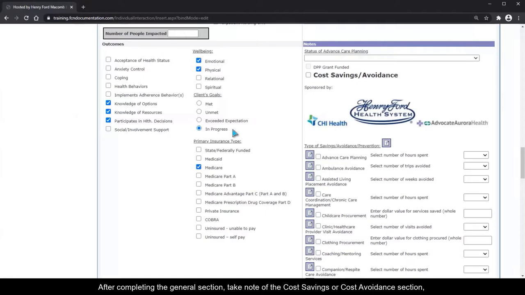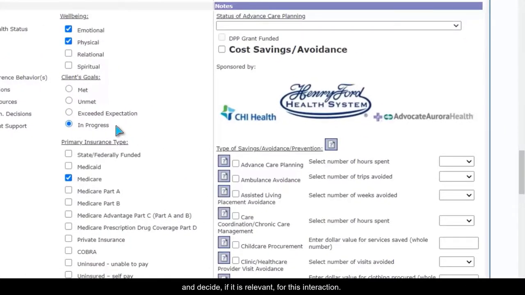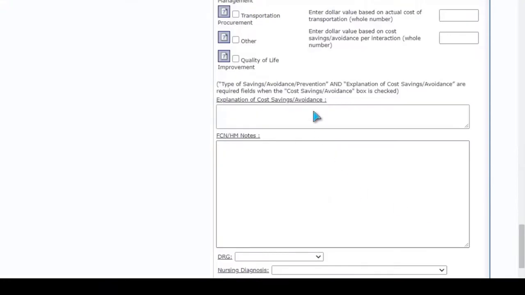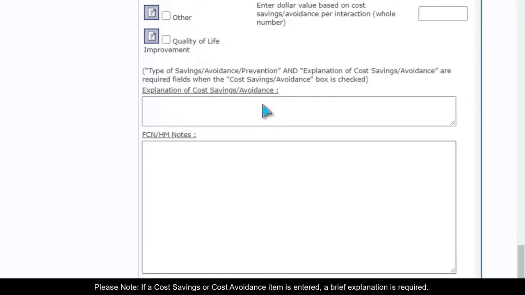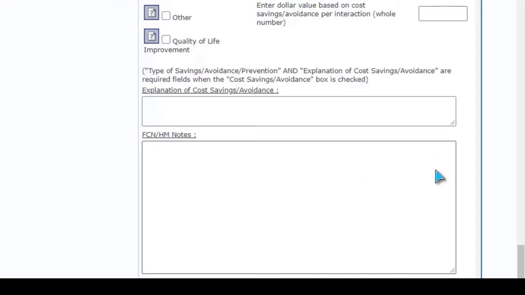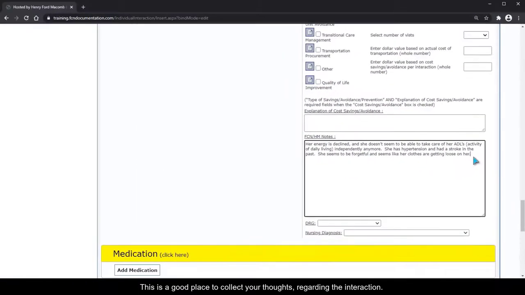After completing the general section, take note of the cost savings or cost avoidance section, and decide if it is relevant for this interaction. Please note, if a cost savings or cost avoidance item is entered, a brief explanation of your reasons why is required. You may find it useful to type a detailed note in this section. This is a good place to collect your thoughts regarding the interaction.